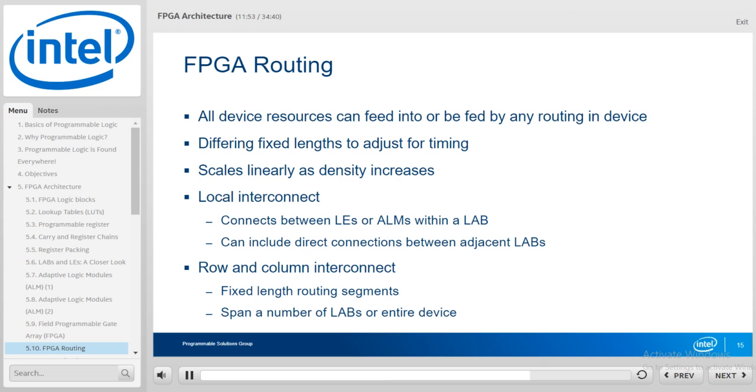The other type of interconnect is the row and column interconnect. This interconnect comes in fixed lengths and spans either a select number of labs or the entire length or width of the device. Lab I/O can connect to the local interconnect for high-speed local operation, or directly to the row and column interconnect to transfer data to other parts of the chip.